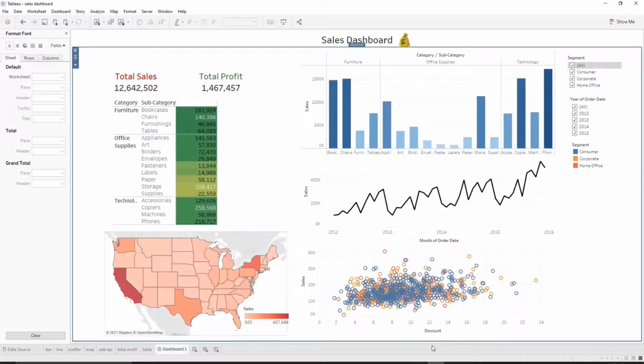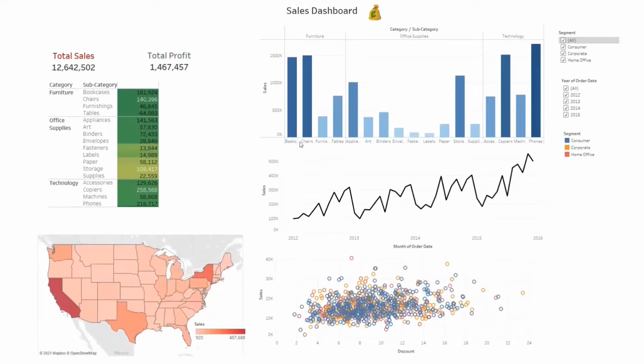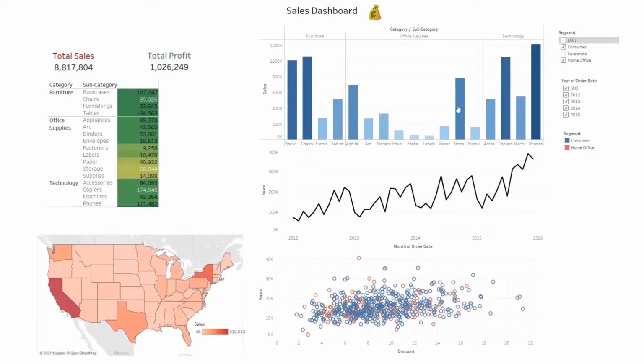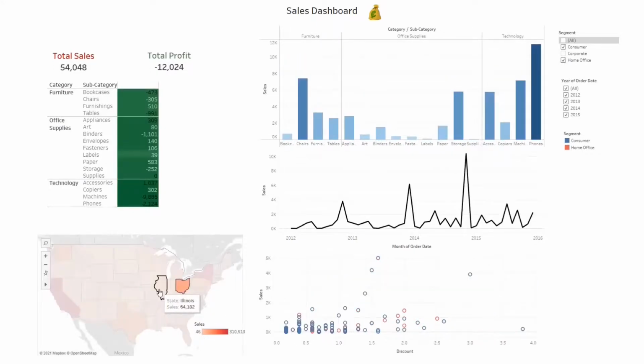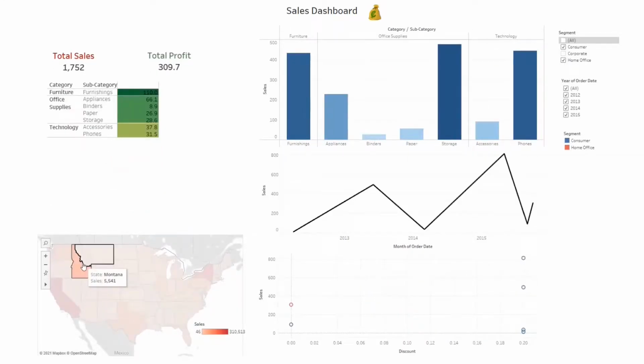Hey analyst, what's up? This is the exact dashboard that we are going to be making in Tableau, and while we make this dashboard, you will also learn the basics of Tableau.